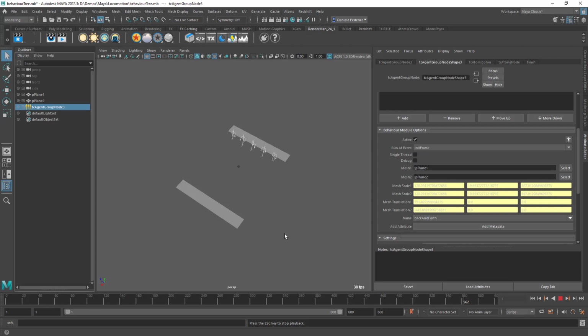Yes. Okay, this is cool. So basically, this is just a quick example about how you can use a behavior tree to interact with the locomotion system.